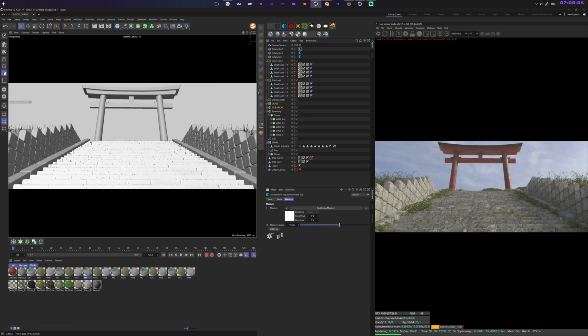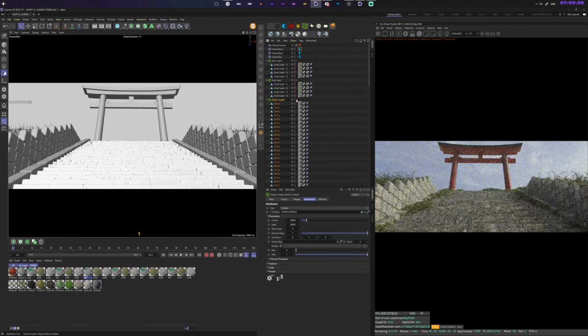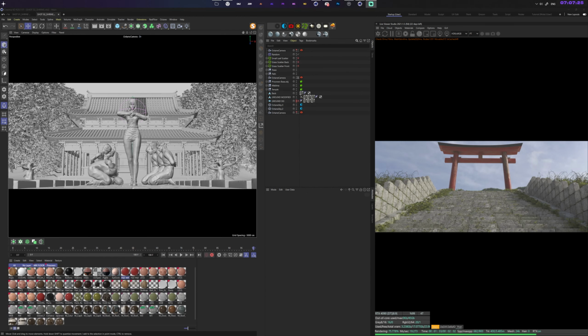And that's basically it. We got some debris scattered across the stairs, also the top parts, which isn't really noticeable. And this is how I created the first shot. So let's move on to the second one. So here we are at the second shot, which is the main shrine shot. Let me just hit render real quick.